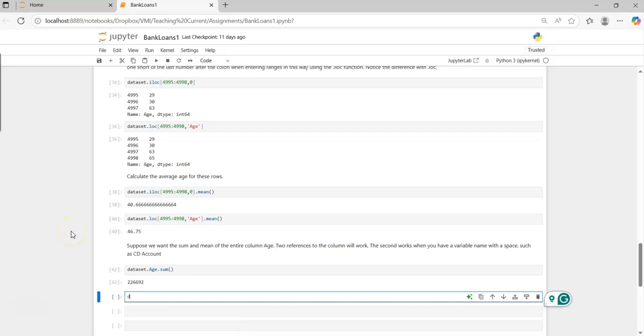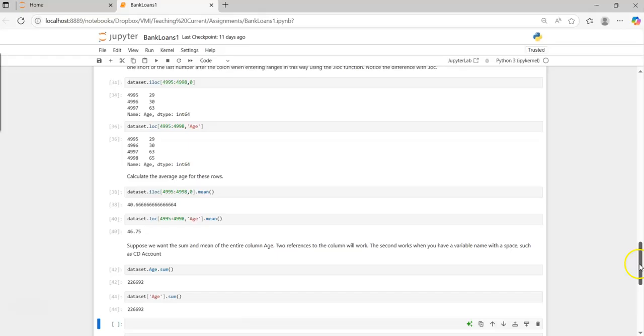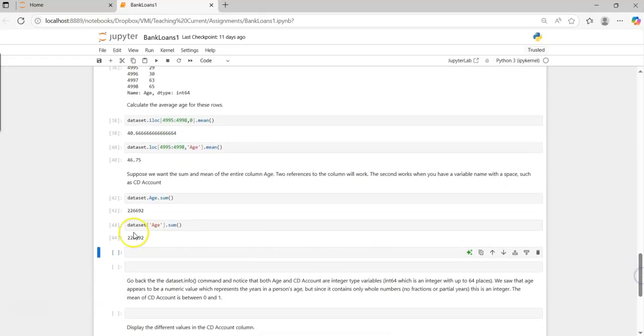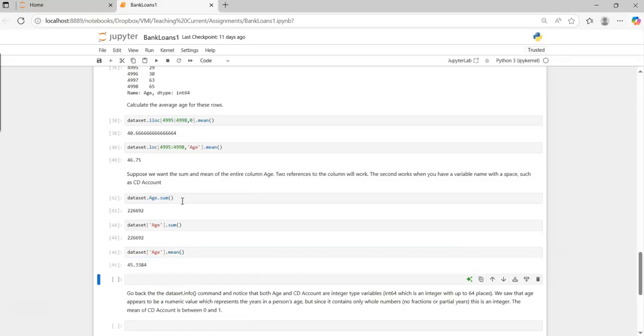And then another way to do that is to reference the column name with quotes in brackets, and we should get the same result. Which one is better depends on the name, or which one's your preference. Notice we can do the same thing with the mean. It tells us that the mean age of the person in this data set is 45.33 years.